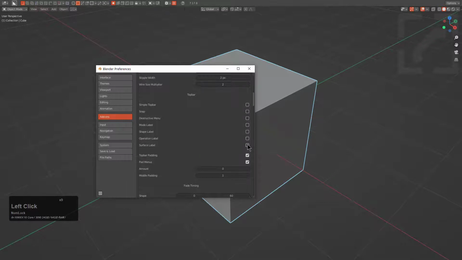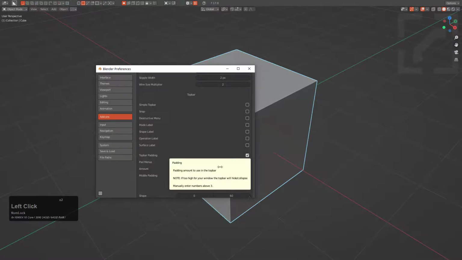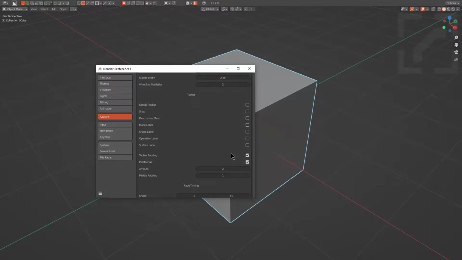the operation label, and even the surface label to really get just an all icon top bar look. You can even get rid of the padding and even add additional padding to the top bar to space out some of these elements, getting you a really unique top bar look whenever it comes to using Box Cutter.